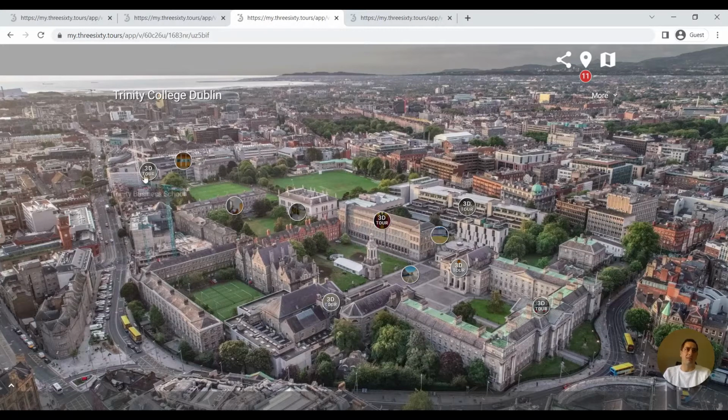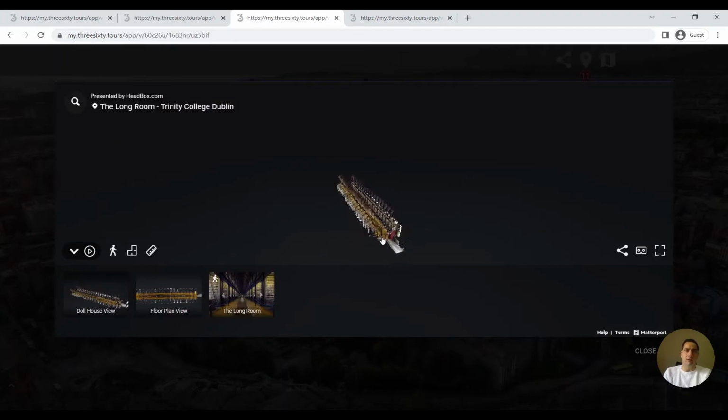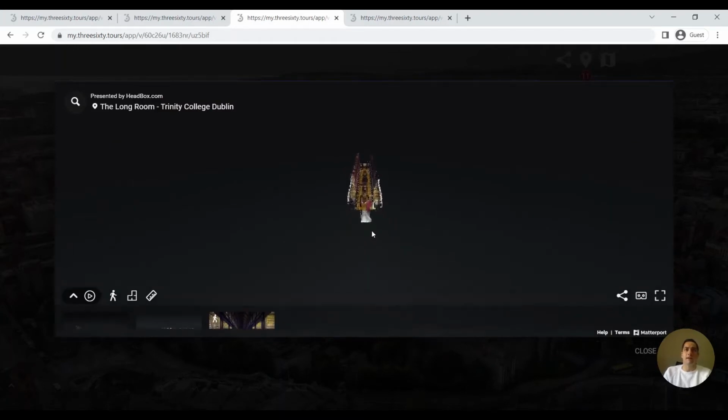So every time you see a 3D tour, that's a Matterport tour. These circles here are regular 360 images. So let's look at this one, for example, the long room. This is, again, a Matterport tour. And you go into the long room. And oh wow, this is a very long room.